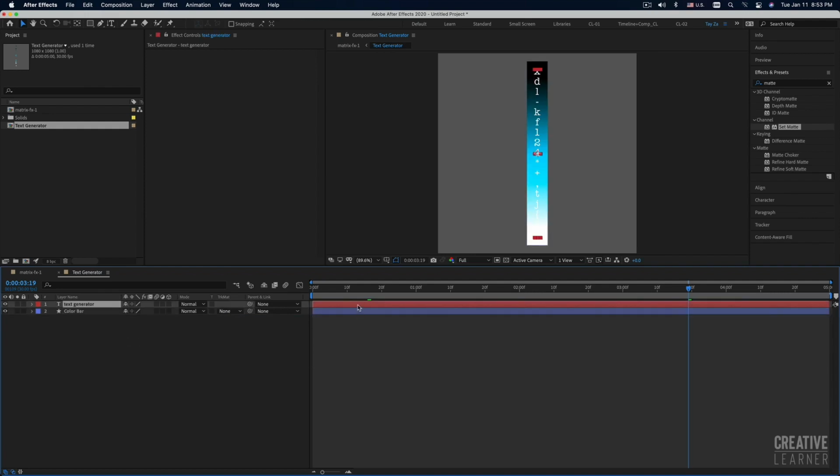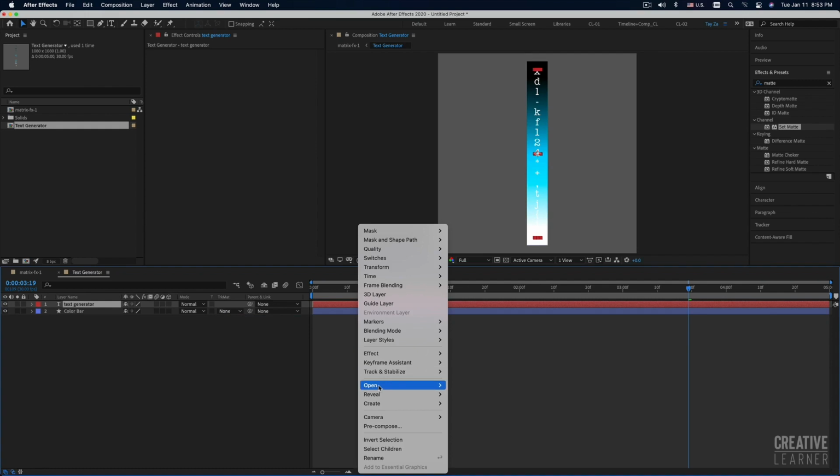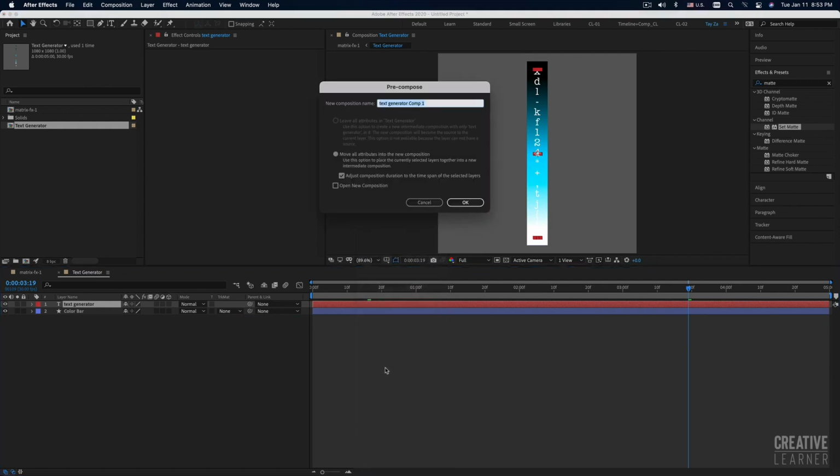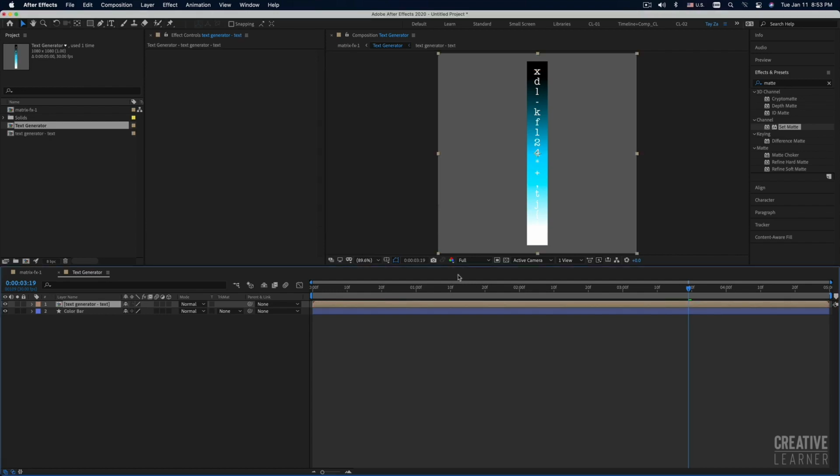What I want to do is create a new pre-compose and new composition here. That will be the text generator, and then I will name it text. So that is the text generator, and then text. I can click OK. So that is making a new composition for my text.